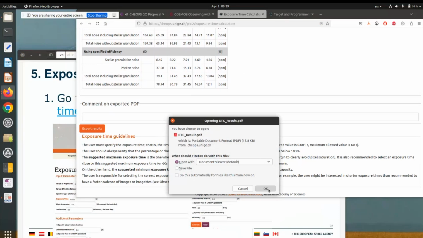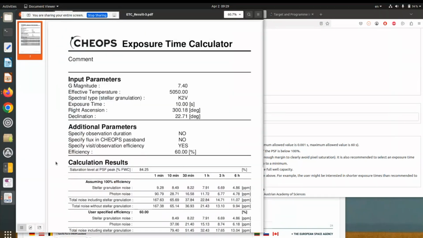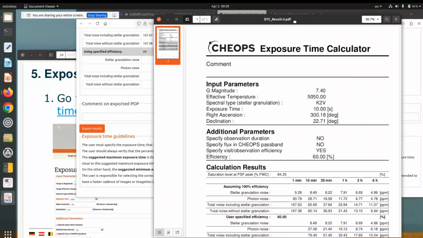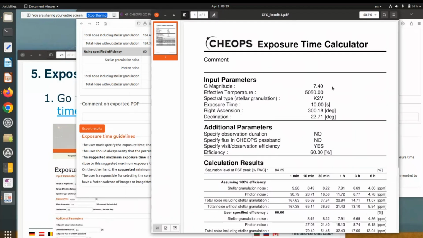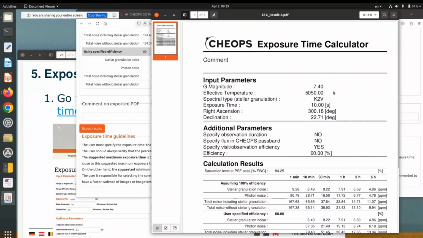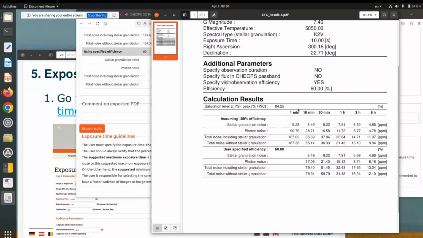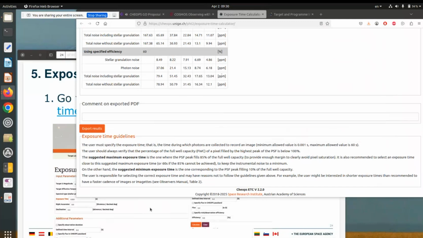And if you are happy with everything, then you will click on the export results, and you will get a PDF file like this about your exposure time calculation, and you will have to attach this PDF file to your submission. I will show you where to upload this one. Okay.